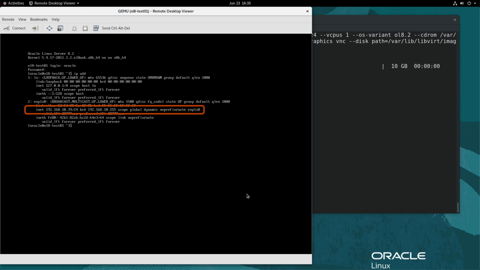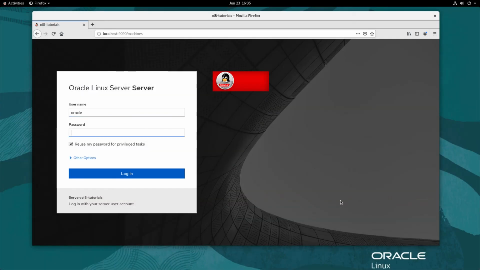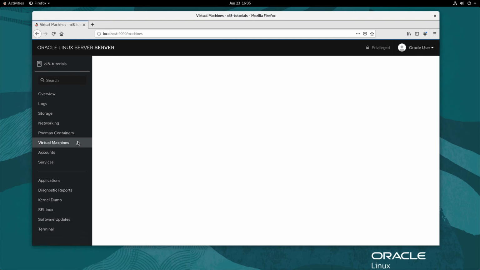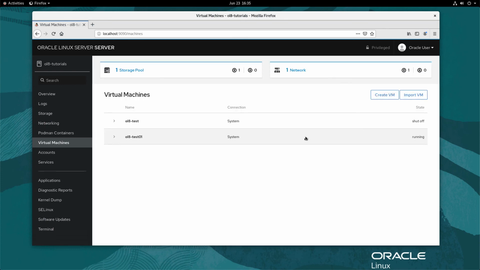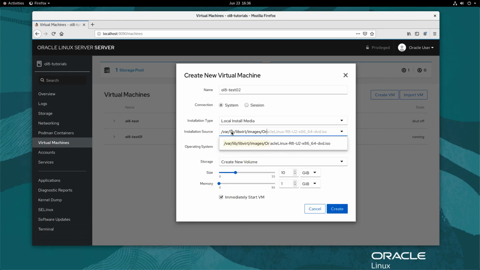Now that you installed a bridge-based virtual machine using virt-install, do the same thing using the Cockpit Web Console. Open the Web Console in a browser and log in with your credentials. Click Virtual Machines in the navigation panel on the left and then the Create VM button on the right. The Create New Virtual Machine panel will display. Enter the selections matching what is on the screen. Be sure to uncheck the Immediately Start VM option before clicking the Create button.